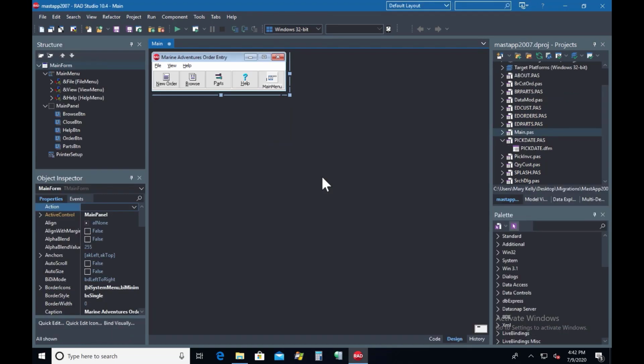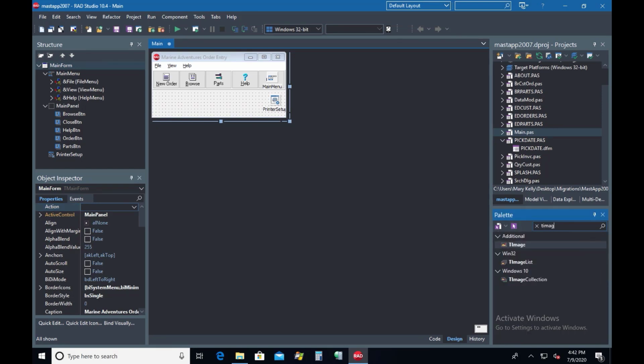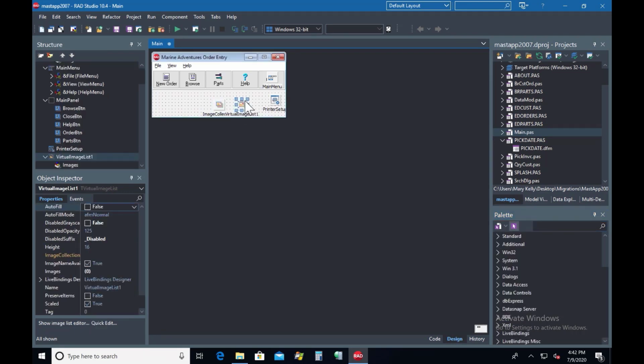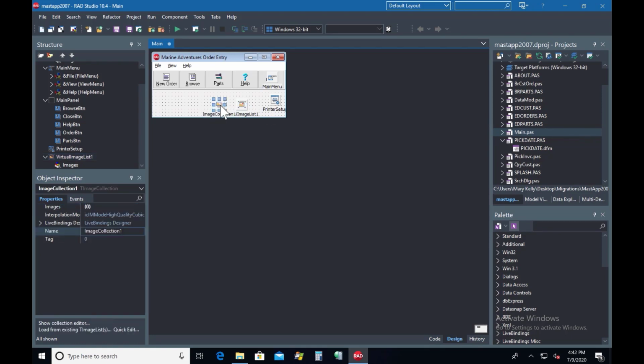With RAD Studio 10.4 Sydney, you're able to include some scaling high DPI multi-resolution images in your VCL applications. And you do this by using 2 specific components, the TImageCollection component and the TVirtualImageList. When paired together, you're able to load multiple resolutions of the exact same image into the image collection here. And then the image list holds the set of images from the image source itself.